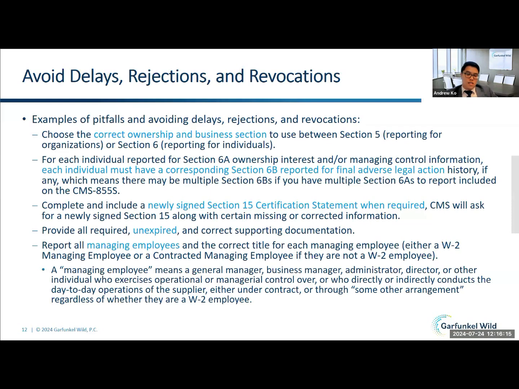For example, what we've seen is when pharmacies go in and provide this information, they may just grab a surety bond that is expired because that's what's on their computer or what's easily accessible. You want to make sure that it's still effective when you're submitting it.